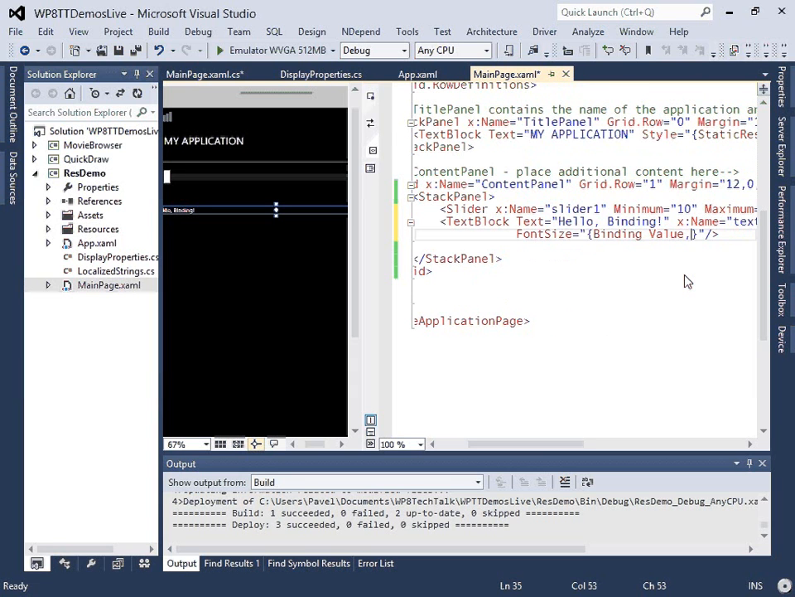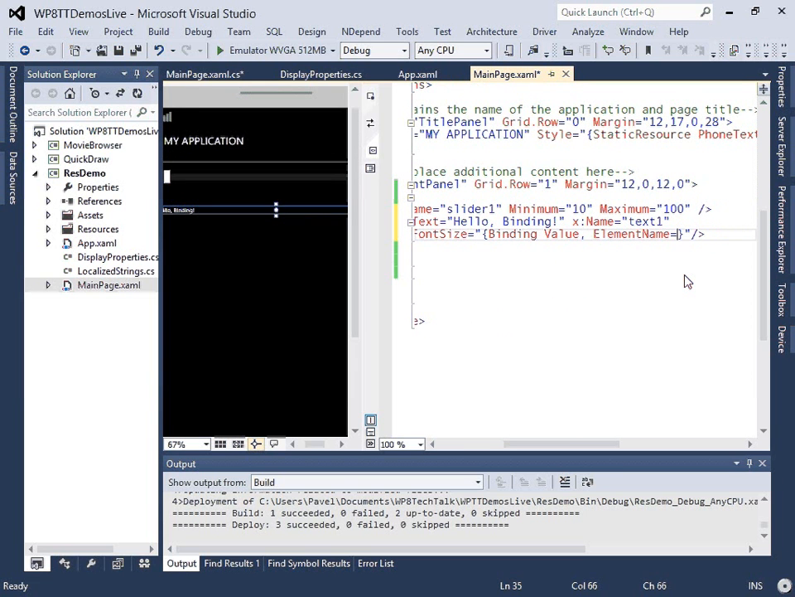That's the value property. And the next question is, what is the source? What's the object from which the value property should be extracted? And that's actually the slider. In this case, the slider is an element, so we use the ElementName property. And here's my slider1 name right here. So that's all that I need.